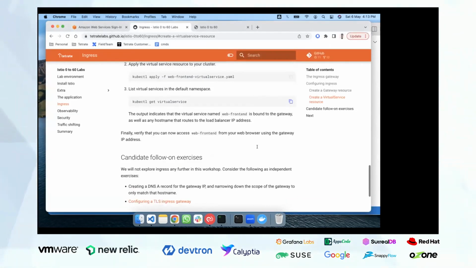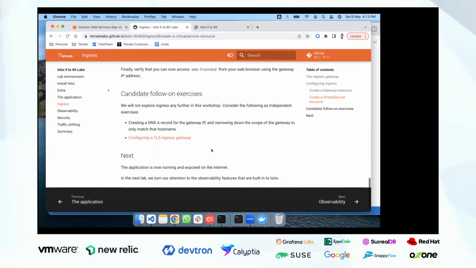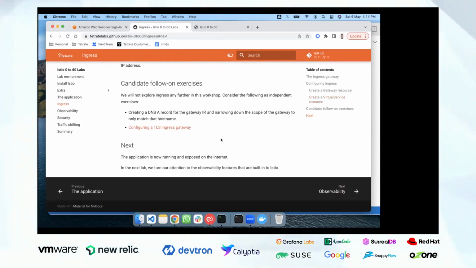Now come to the next part. Yes, so this is a bit deeper. Like I told you, I have exposed the wildcard host, not any specific DNS name. So if you want a specific DNS name, then you'll have to create a DNS mapping with your gateway IP. And again, if you want to expose your ingress gateway as HTTPS, then you will have to set up TLS termination also. So this is for you to do as an exercise after this session. You can follow all the steps here.